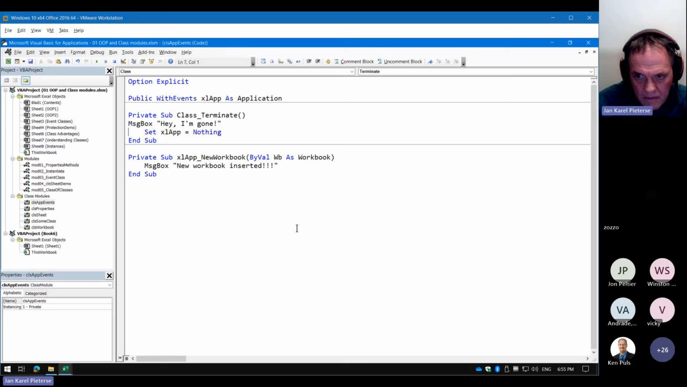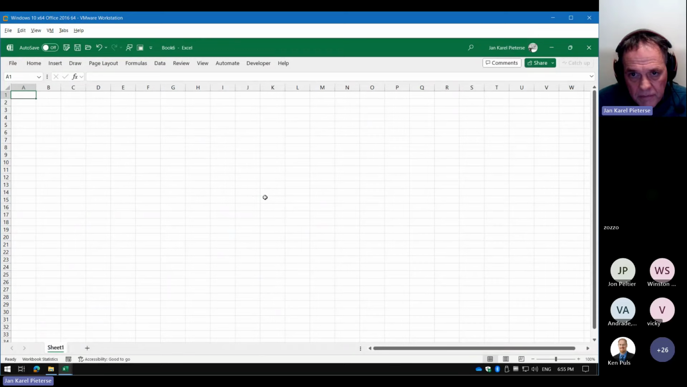So this makes it all go away. Okay, so that is how you create an application level event handler.